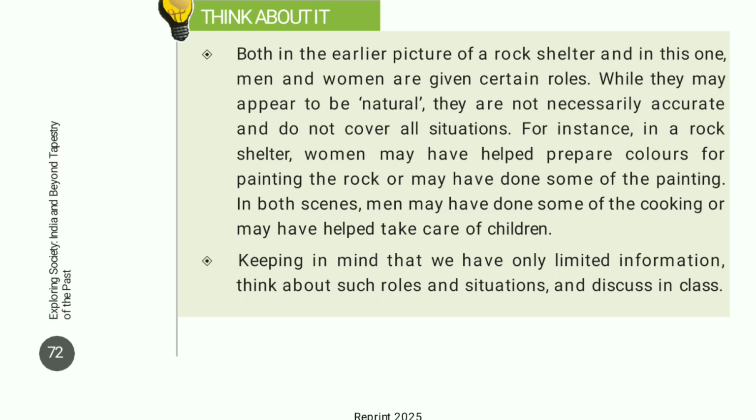Both in the earlier picture of a rock shelter and in this one, men and women are given certain roles. While they may appear to be natural, they are not necessarily accurate and do not cover all situations. For instance, in a rock shelter, women may have helped prepare color for painting the rock or may have done some of the paintings in both scenes. Men may have done some of the cooking or may have helped take care of children. Keeping in mind that we have only limited information, think about such roles and situations and discuss in class.